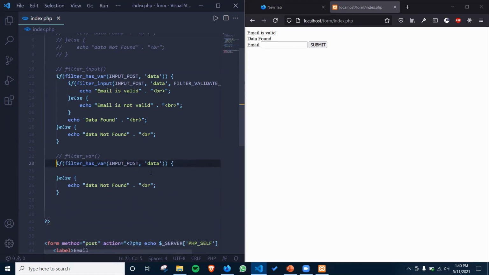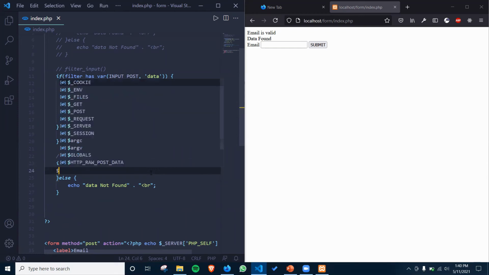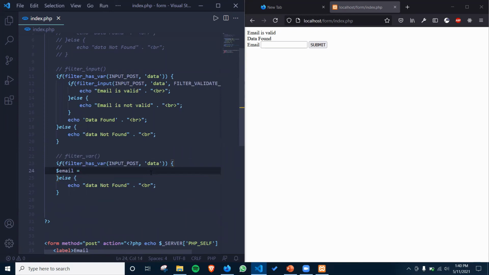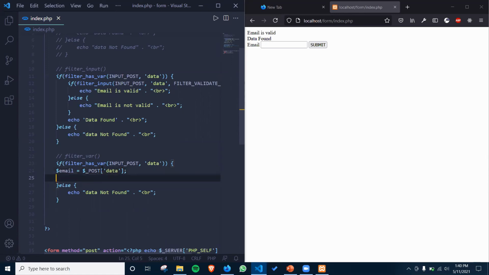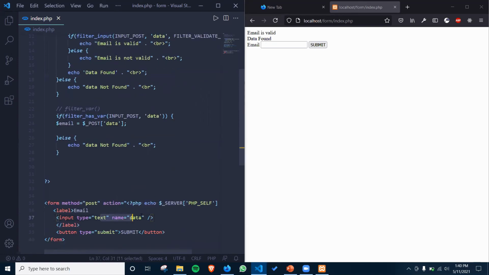Now here write, take a variable name email, and take the, so now here take the variable name as email and write here $_POST and write here the data. Okay, means the input name. So this basically takes this one.